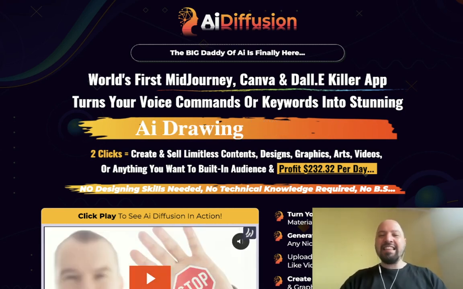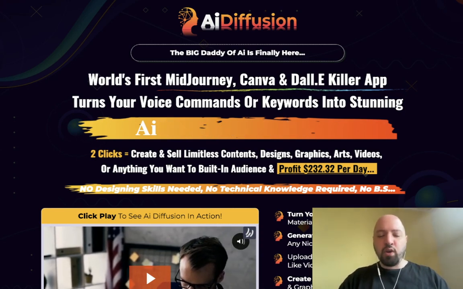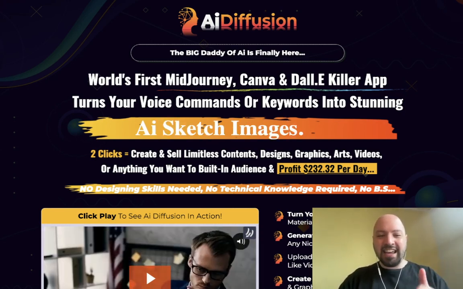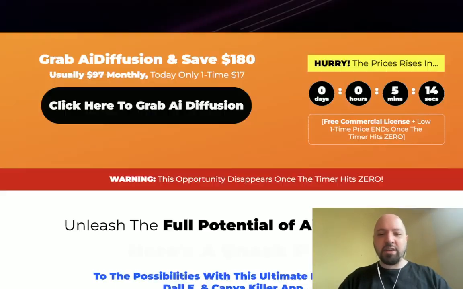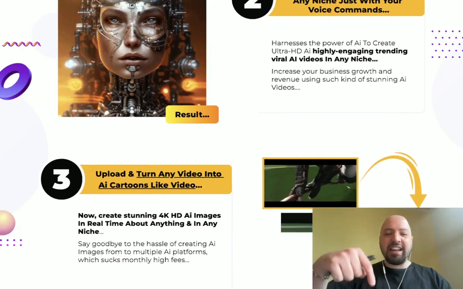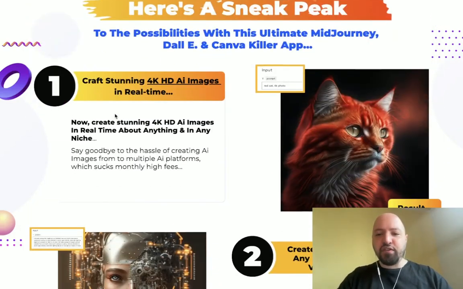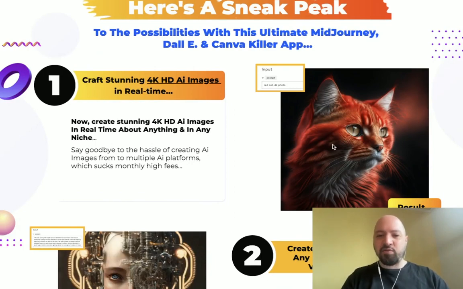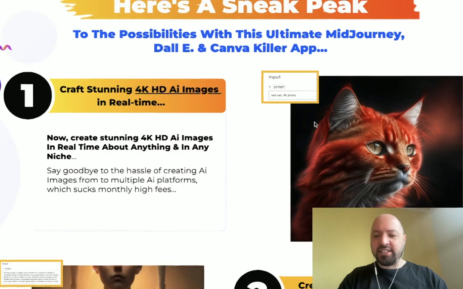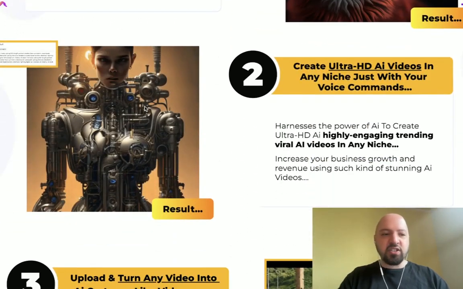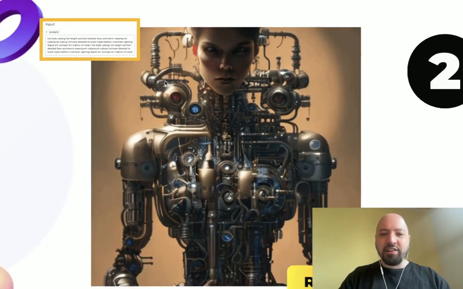Now, like I said, this is a really powerful app which can turn words or your voice into images. That's all you need to do. You just need to say what you want to create. You can create beautiful images. Look at this cat. You just type in the words red cat 4K photo and you'll get an image like this. Or you can just type in commands like full body cyborg, and you'll get something like this.